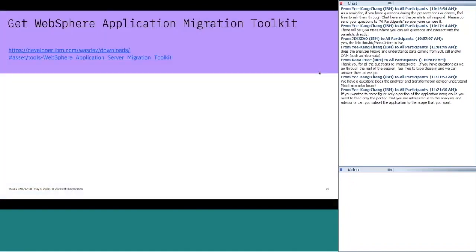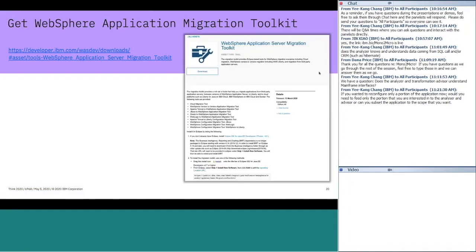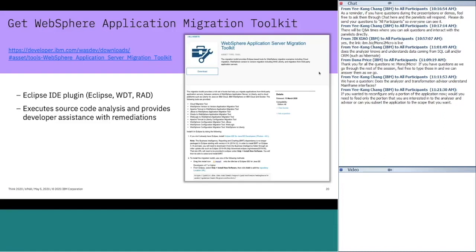The first thing is, for any of this kind of modernization, your developers should get access to the Application Migration Toolkit. If you follow that link, you'll come to this page. It is an Eclipse plugin. It can be installed into Eclipse, WTT, RAD, all of your systems there. It executes a source code analysis for your developers and provides assistance with remediation. So they can move from WebSphere to Liberty, from WebLogic, JBoss, or Tomcat to Liberty, or even move WebSphere version to version. Highly recommend that you access it.